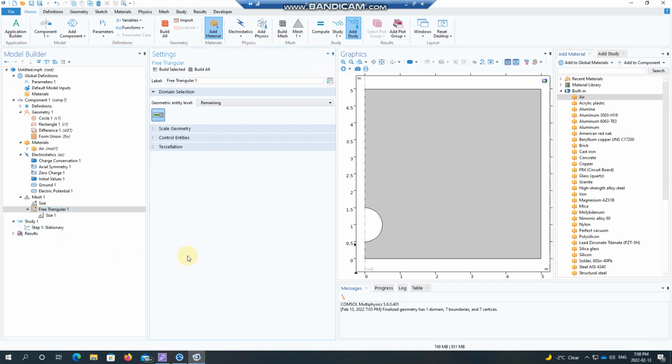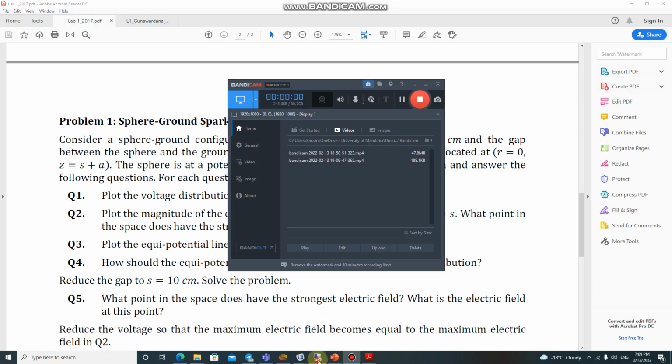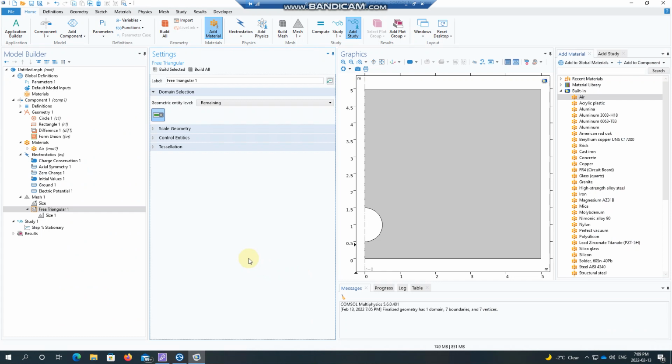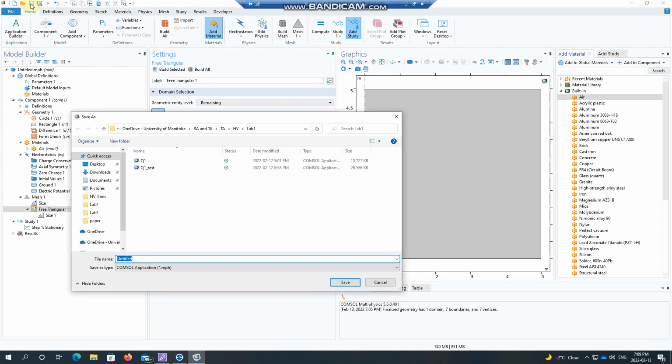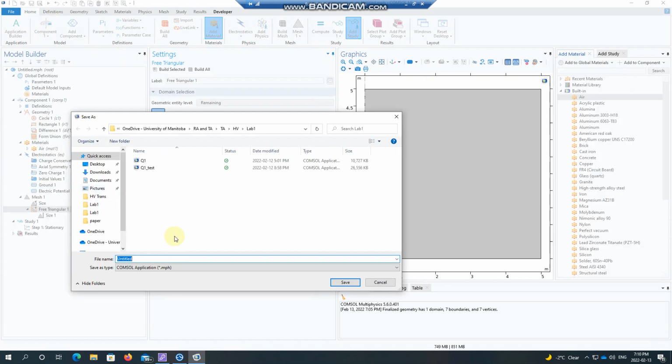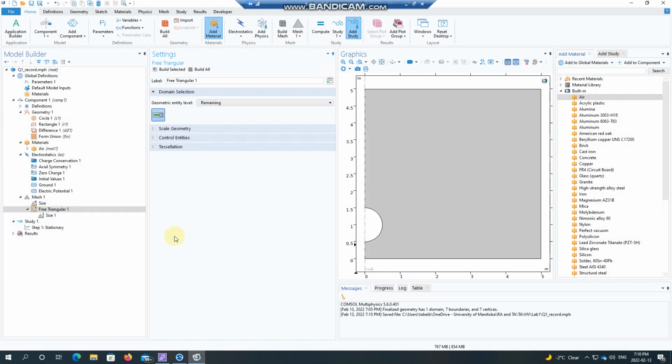Then the next step is to save our model and then we run it. So let's save it. We save it as Q1 record. Then we run it from here, compute.